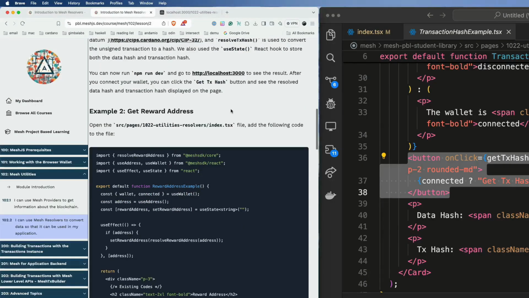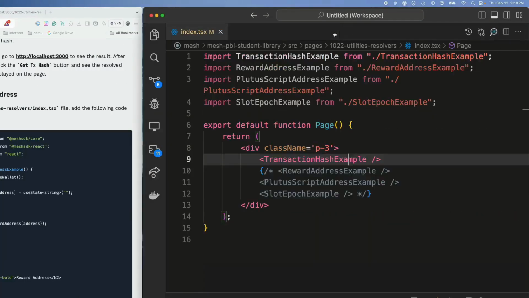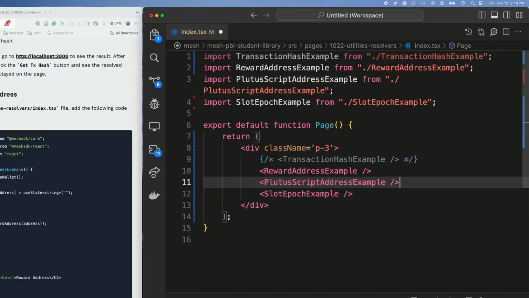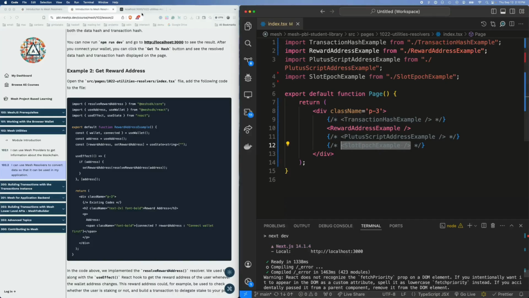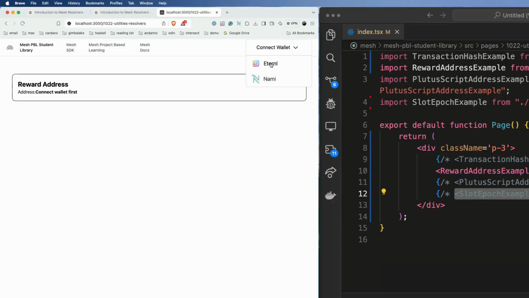Moving on to the second example. What we're going to do here is comment this one out, and then uncomment this one. I'm going to do these individually because it's better. And now you don't see anything again, right? This is going to work, but we're not seeing the transaction hash example, but this works because the code is already there. But we're going to look at it and see what's there.